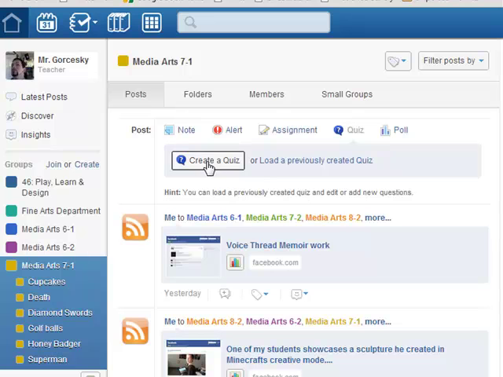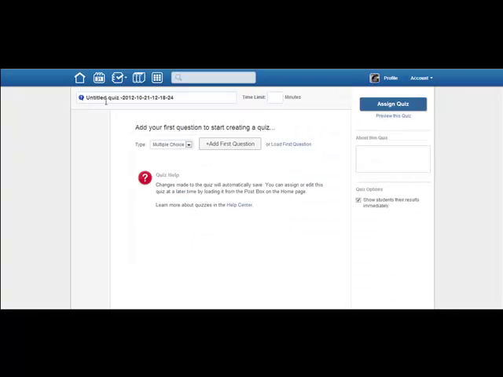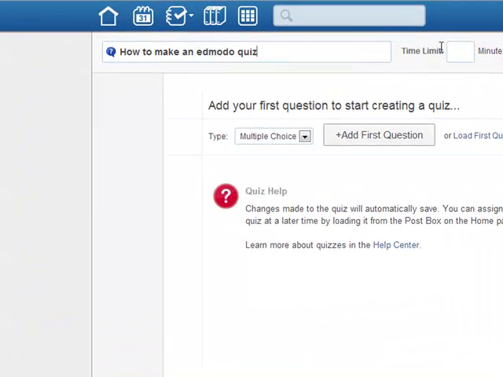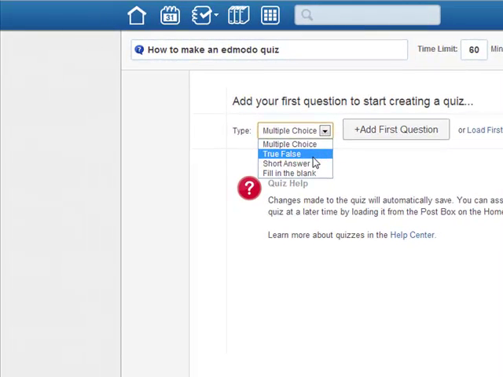What we're going to do for the sake of argument today is create a quiz. The first thing you want to do is give it a unique title. That way you can make sure that your students are going to find it easily. If you like, you can put a time limit. By default, it becomes 60. And over here you have the type of questions that you want to use. I typically go with multiple choice or true false, because that's an easy way to grade them, because Edmodo can do all the grading for you when you're done.